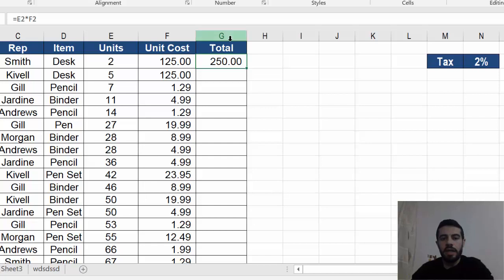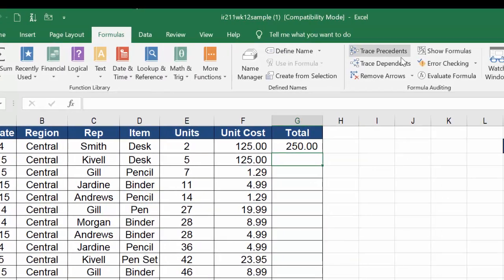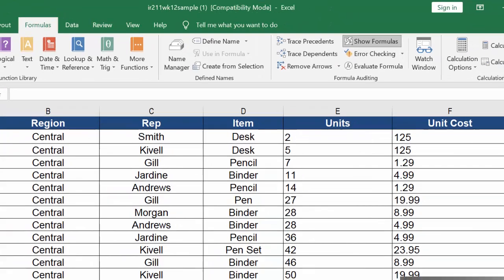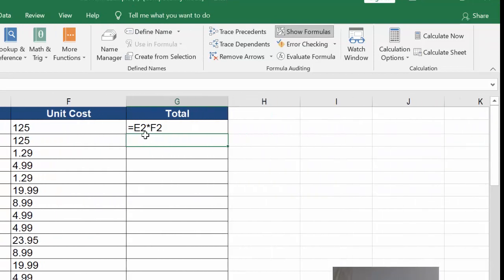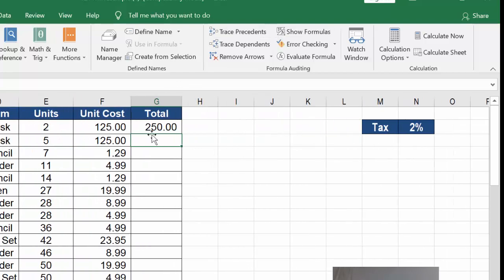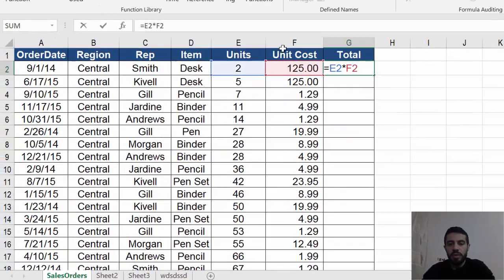You can find the formula by clicking here or just double clicking. Or you can go to the Formulas tab and choose Show Formulas, so you can see the formulas instead of the data. But now it is not important for me. I just double click, and now it is E2 times F2.